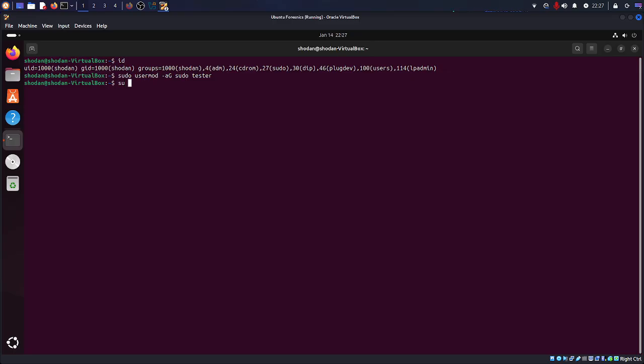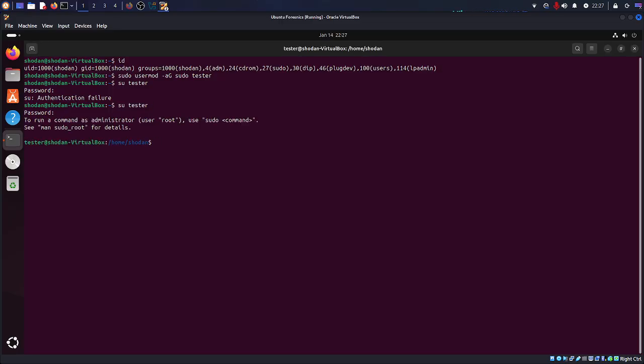And then what we can do is log back into tester and verify our results. And now we can see by the prompt here that we can run commands as administrator. If we do id, we can see that our tester account is part of the sudo group. So that's how you would do that.